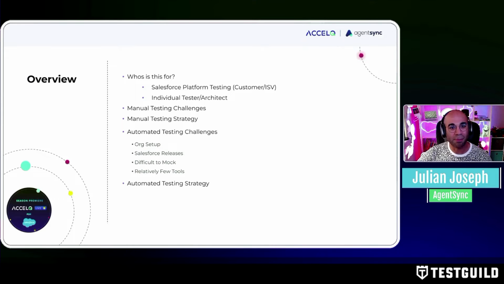As I mentioned, in a minute I'll be passing off to Regina to go over these manual testing challenges and strategies. And then a bit later on, I'm going to be highlighting and going a bit deeper into some of the automated testing challenges and strategies. Some will have overlaps and others will be a bit more specific. In particular, we'll be looking at things like org setup and how that impacts testing, Salesforce releases, the difficulty to mock on the Salesforce platform, and then the existence or lack thereof of some of the tools that you might see in more mature platforms, which we're hopefully improving upon today through ACCELQ and some of the other tools out there in the space.